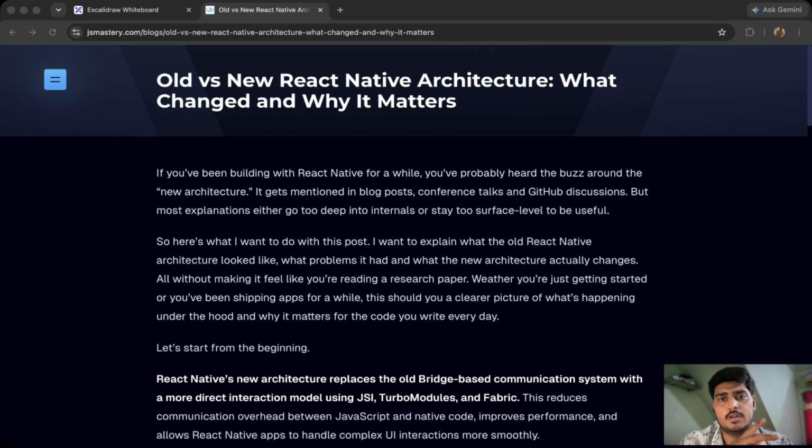If you ever wonder why your React Native app feels junky, drops frames during animations, and scrolling stutters, the real reason is the architecture. And most developers don't actually understand why. So in today's video, we are going to go deep down on exactly how React Native works under the hood and why Meta rebuilt the entire architecture from scratch.